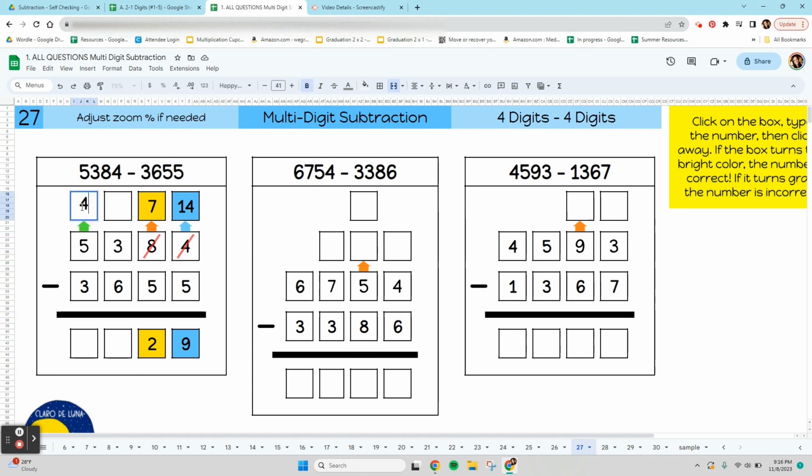So the 5 becomes a 4, so that we can give a 10 to this 3 and turn it into 13. And now we are ready to subtract down. So 13 minus 6, 7, 4 minus 3 is 1. Click away, and a checkbox pops up to show you that you're finished.